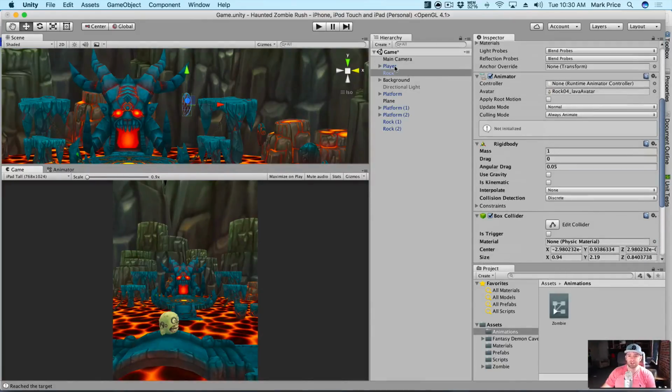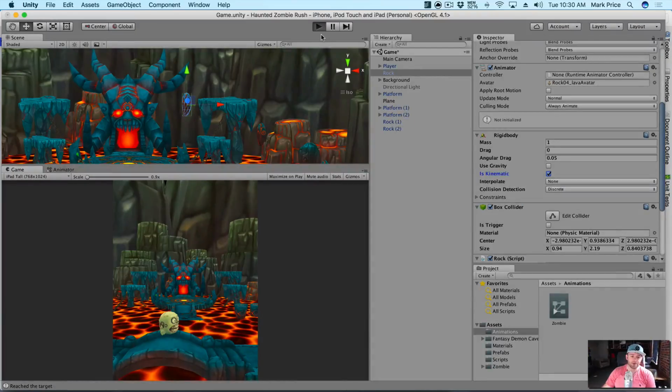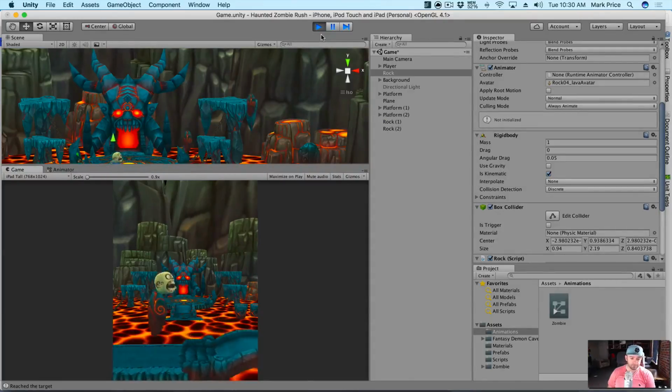So what we need to do is actually on this rock here, we need to mark it as is kinematic. And what that means is this object can affect other objects with physics, but it cannot itself be affected by physics, which is exactly what we want. These rocks are immovable, but they need to be able to affect our little zombie guy. So let's play and see what happens. I would hope that the rock would not move and the zombie would get knocked out of place. As you can see, it is working.